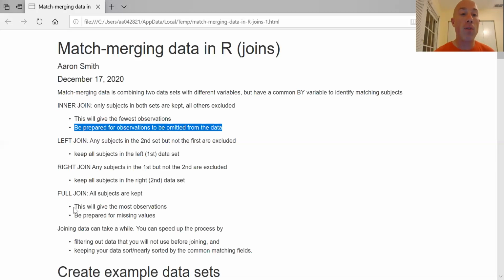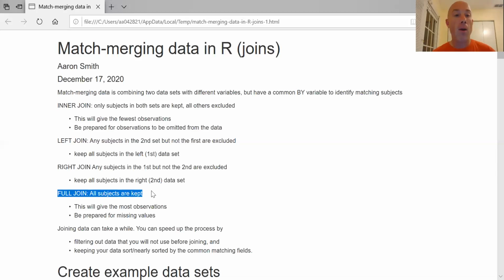Because of this, we need to be prepared for data being omitted. The next one, I'm going to skip down to full join. Here, everybody's kept, and every single observation is in there. This will give us the most observations because there's nothing filtered out. But we have to be prepared for missing values.